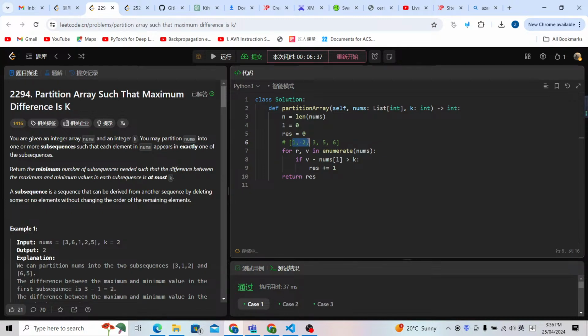So it means from here, I've already found one result. Next, what am I going to do? I'm going to update the pointer. So L should equal to R, and I'm going to check the next. Here is 5, and here is 6. So the nums L is 5. And then I'm going to check 6. 6 minus 5, it is less than k.